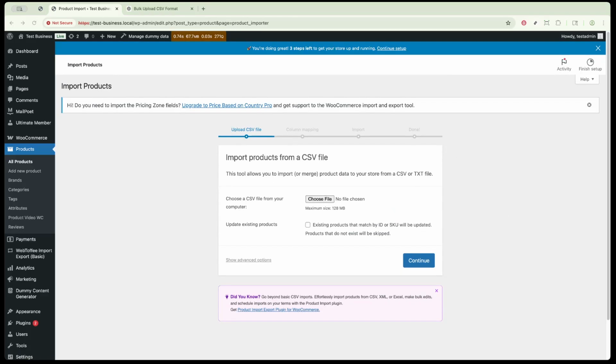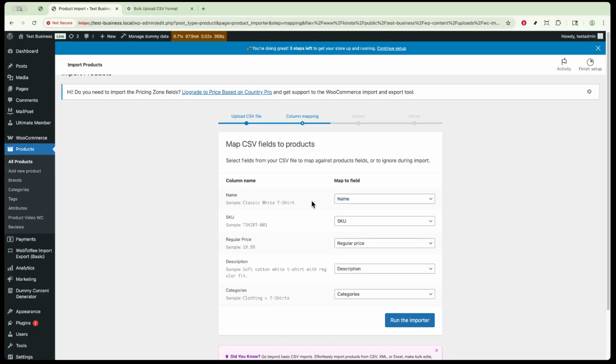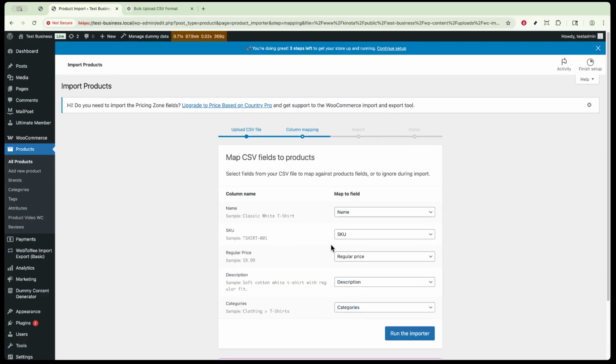On this screen, you'll see a button that says Choose File. Click on it, navigate to where you saved your CSV file, select it, and then click Open. After selecting your file, click the blue Continue button to move to the column mapping screen. Here, WooCommerce will try to automatically match the columns in your CSV file to the appropriate fields in WooCommerce. For example, it should map the name column in your CSV to the name field in WooCommerce, the SKU column to the SKU field, and so on.